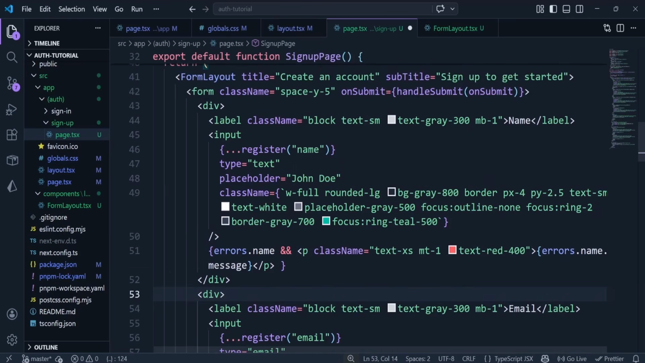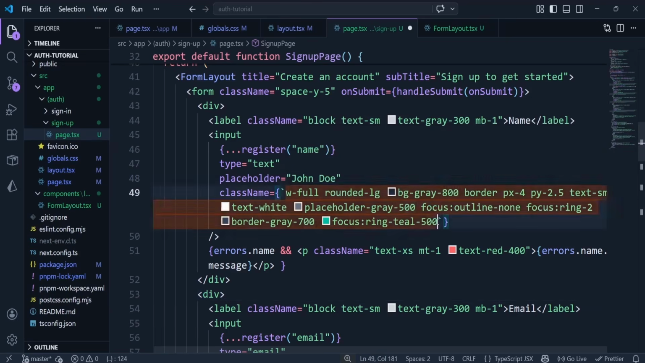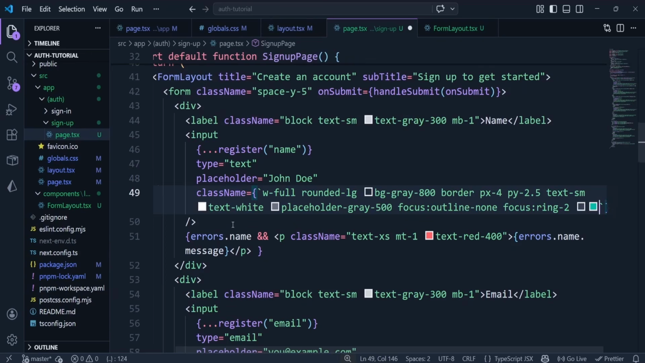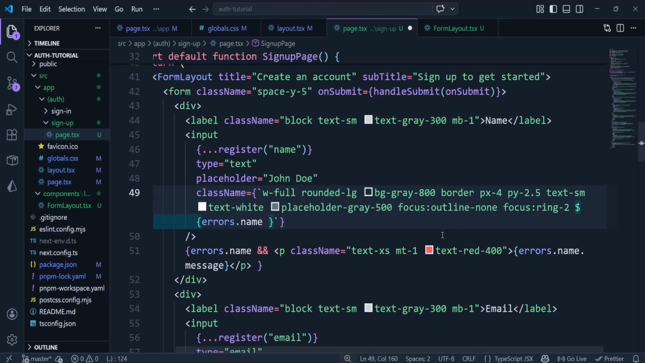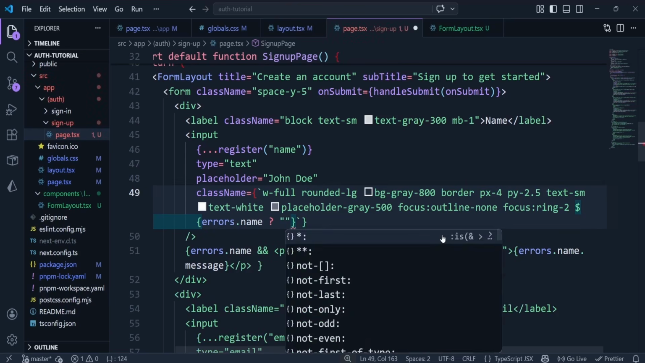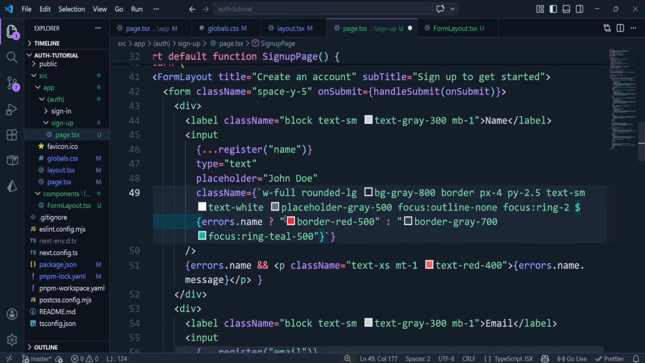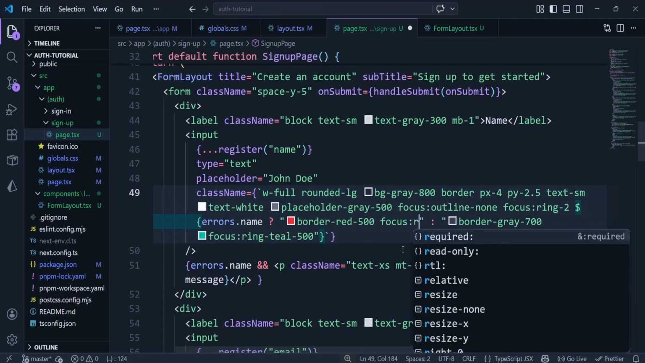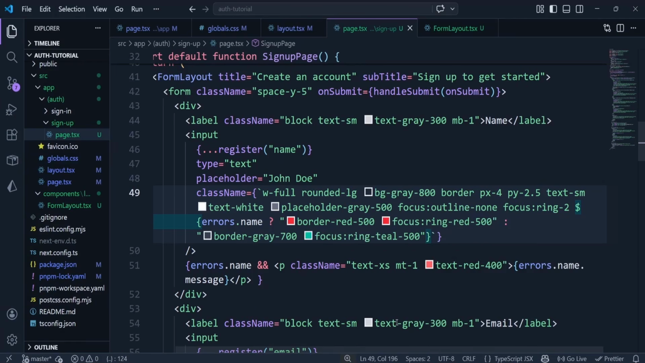And also we're going to add dynamic styles to this input right here, because when there's an error, we want the border of the input to be red. So we're going to get this focus style right here. I'll just cut this off. Then right here, I want to add a dynamic style. I'll check if errors.name, then we're going to render the styles we cut. So if there's an error, we're going to do border-red-500, and on focus, we'll do focus:ring-red-500 like that. Okay, save that. And now we'll go back to our input.